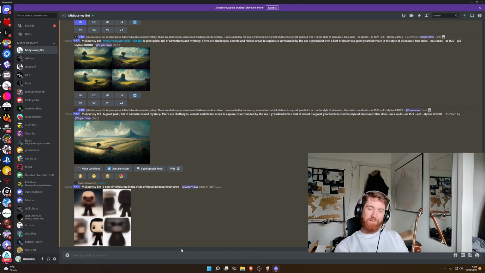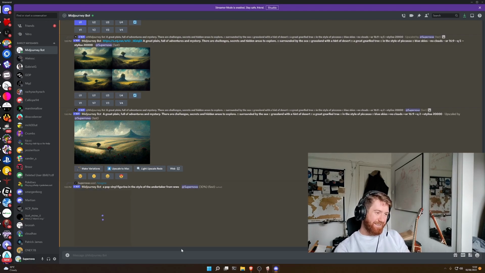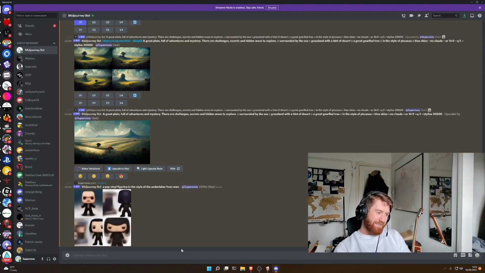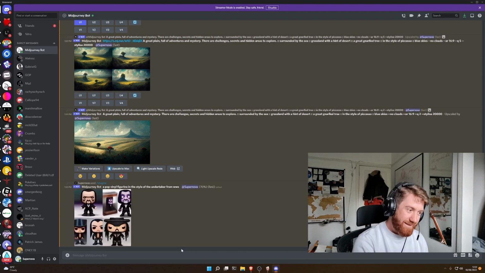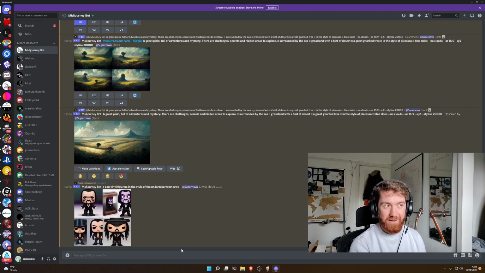Yep. So you see, it's got the base model. It knows what a pop vinyl figurine is. This is just absolutely fascinating. It's getting it. Oh my god. So if you're doing product design as well, you could have everything designed and details ideated before you take anything to a 3D modeler, for example.